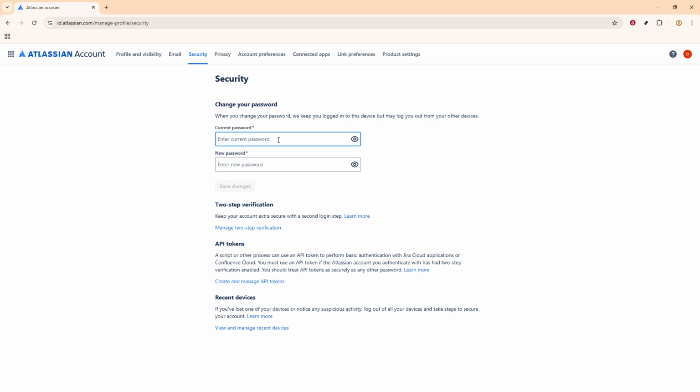Make sure your new password is strong and something you'll remember. Ideally, it should be a combination of uppercase and lowercase letters, numbers, and symbols to ensure it's secure. As you type, some platforms indicate the strength of your password, so take note of that if provided. After entering your new password, you'll be asked to confirm it by typing it again.